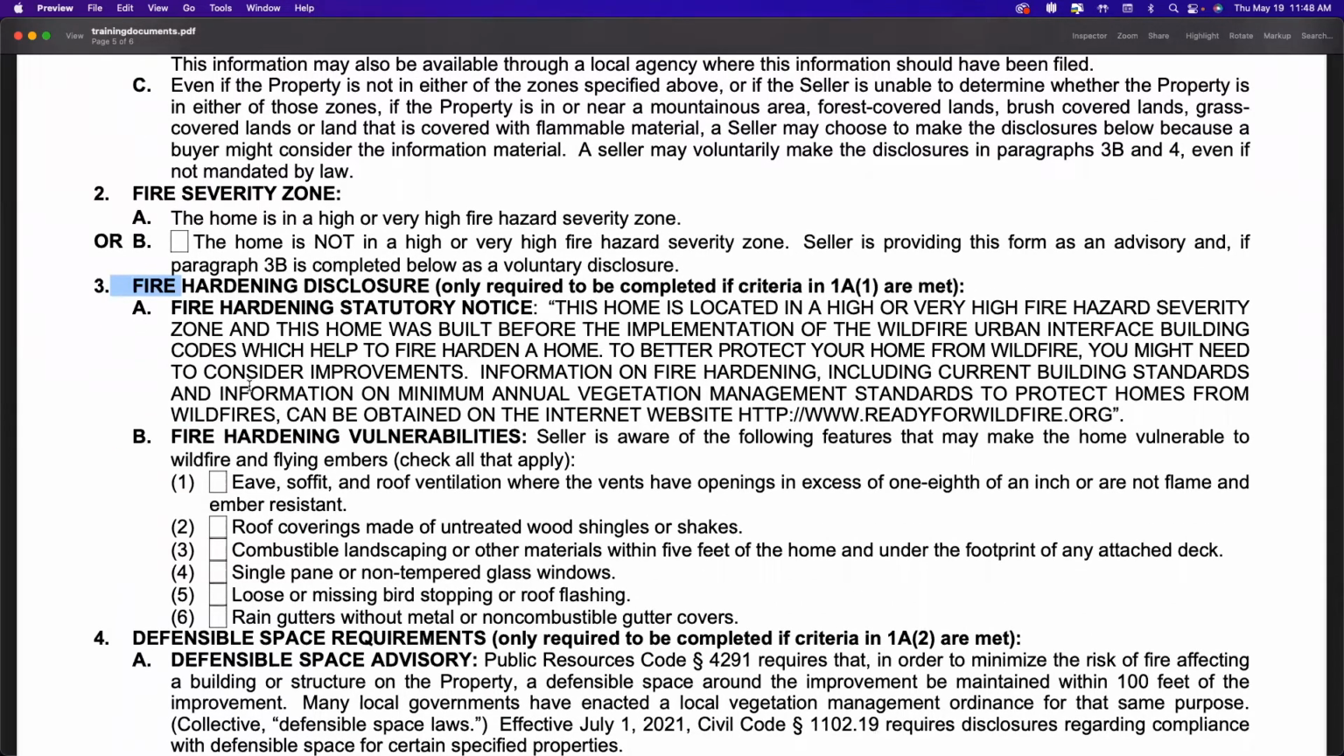Fire hardening statutory notice. This home is located in a very high fire hazard severity zone, and this home was built before the implementation of the wildfire urban interface building codes, which help to fire harden a home. To better protect your home from wildfire, you might need to consider improvements. Information on fire hardening, including current building standards and information on minimum annual vegetation management standards to protect homes from wildfires, can be obtained on the internet. Visit website http://www.readyforwildfire.org. Again, this is an advisory and a disclosure. This is not stuff that's making your seller do things. You just have to fill out this disclosure.